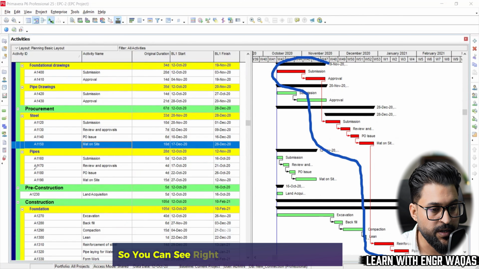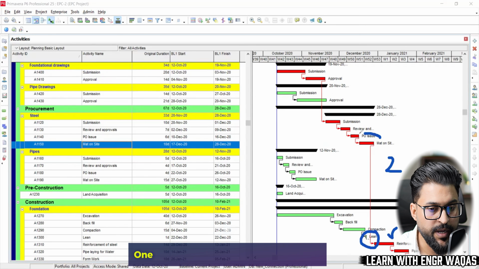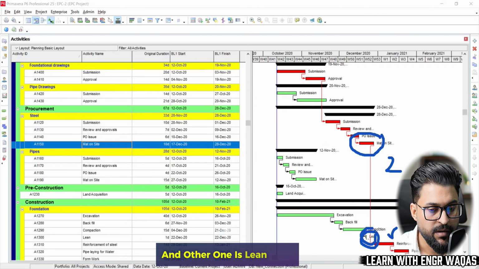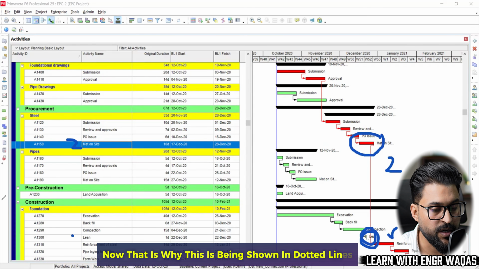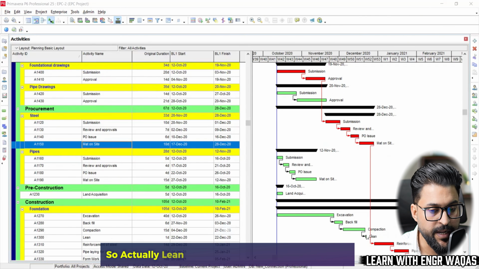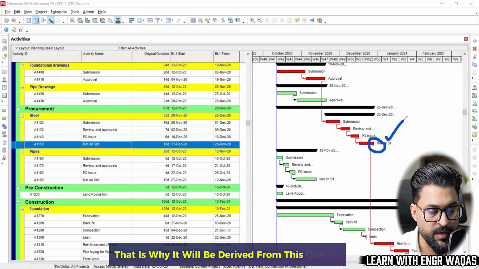So you can see right now there is a gap. Why? Because this activity has two predecessors. One is material availability on site and the other one is lean. So these are the two predecessors for this one. That is why this is being shown in dotted lines. Actually lean has the shorter completion date and this has the late completion date. That is why it will be derived from this one.